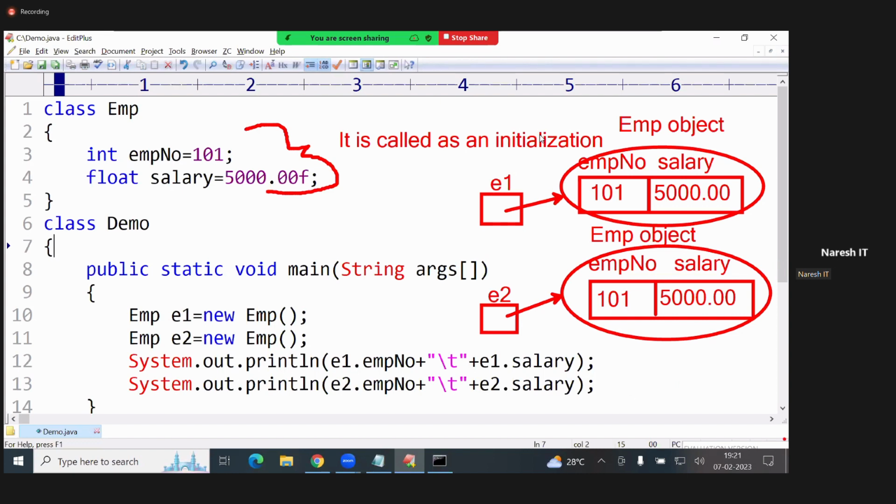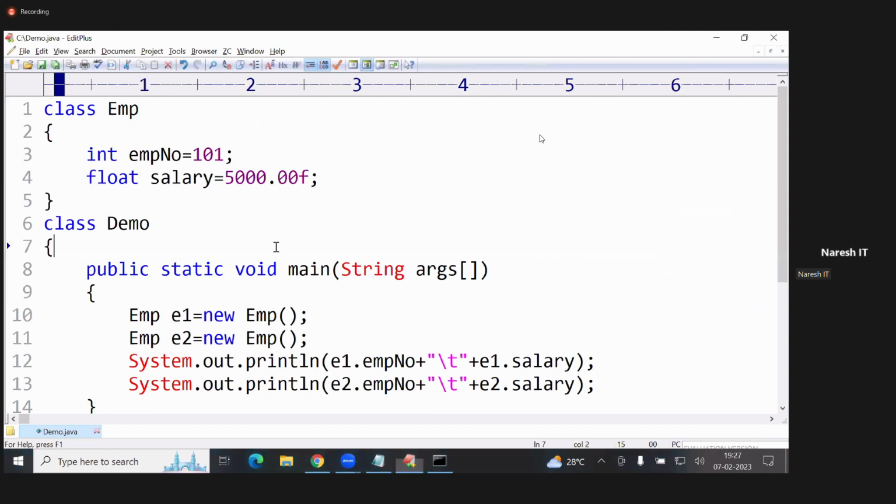Now, is it done? Is it completed? Say: demo class loaded, open brace executed, main method called, open brace executed, 2 objects created, memory allocated 2 times. And you are getting the same output, 101 5000, 101 5000. If you want the same value, we'll go for a class variable. Actually, we require different values. So that's why this is not the right way to initialize. Just write it.